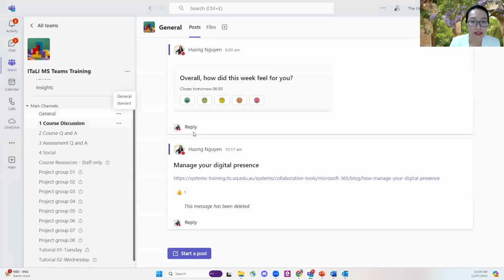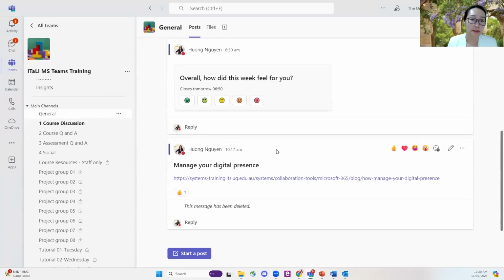And another way you can share the file to the students is to share the link. But you need to make sure that you manage the access to allow all the students to have access from the link that you share.